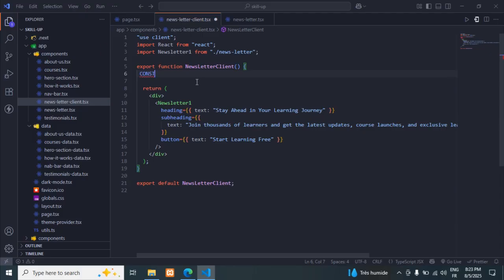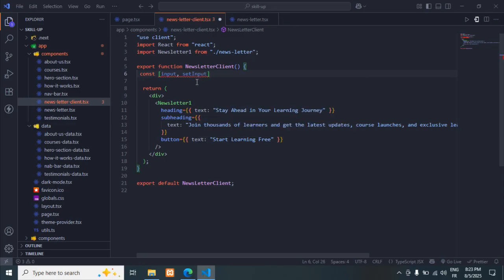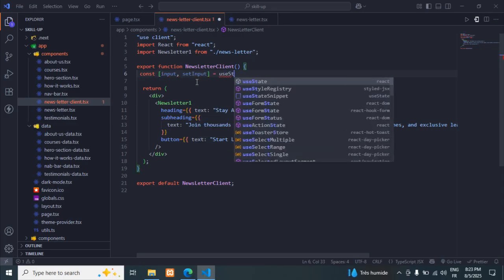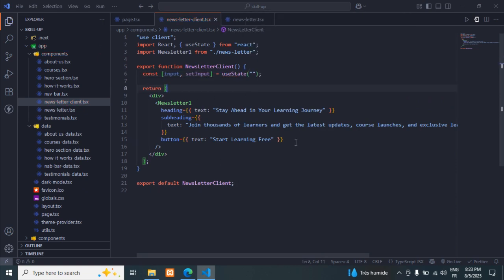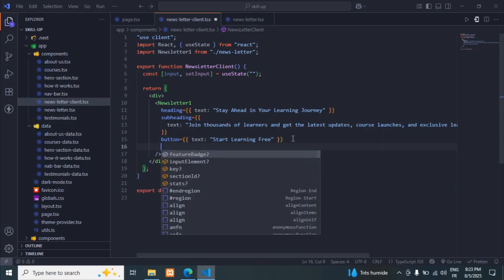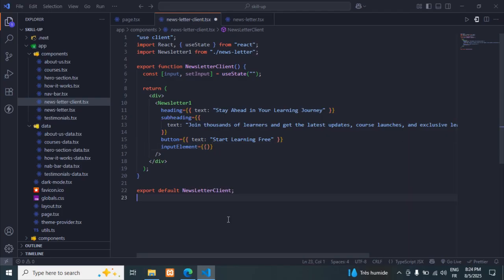So first, I'm going to add the input state. I'm going to just call it setInput like this, and I'm going to use useState, and in here we're having this input element. This input element has the caption, the class name, and also it has the setValue and the value. So we can assign the value to the input.